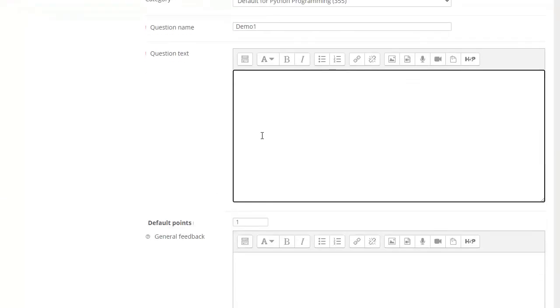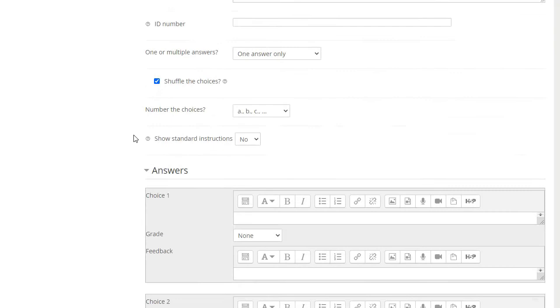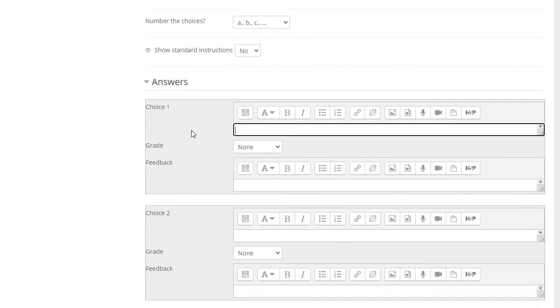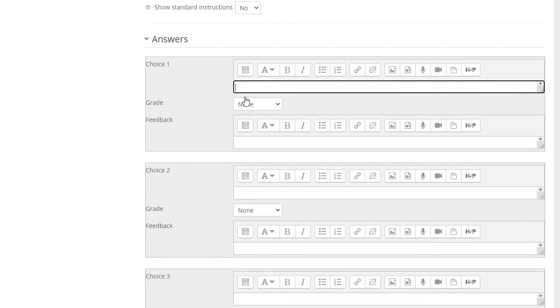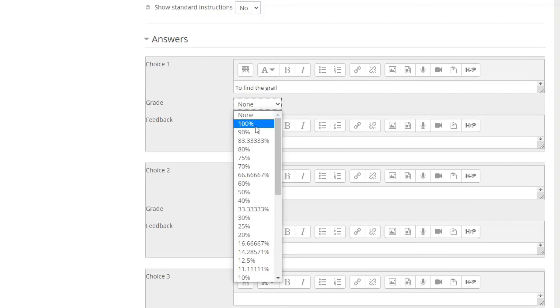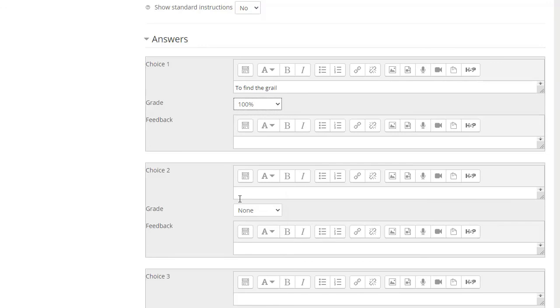And here's your question. Type in the question. And then you have answers. So we can go ahead and click an answer here. And this is where you choose whether or not it's the correct answer. If it's the correct answer, you give it 100%. If it's an incorrect answer, you can type in an incorrect answer.